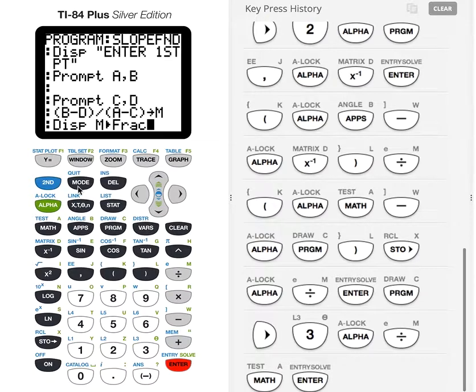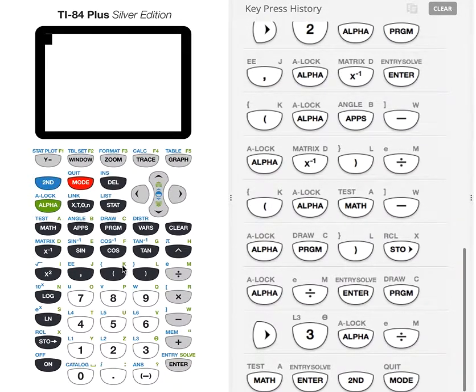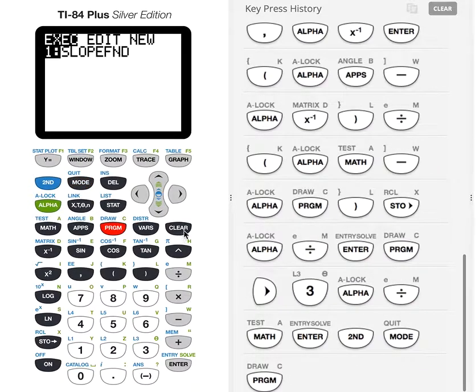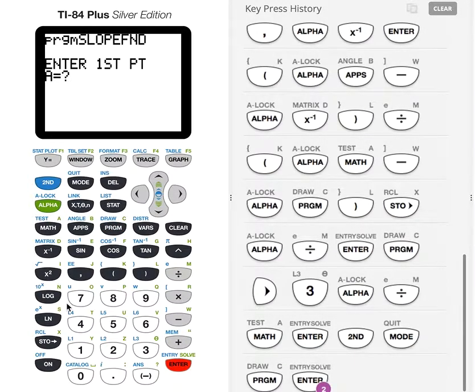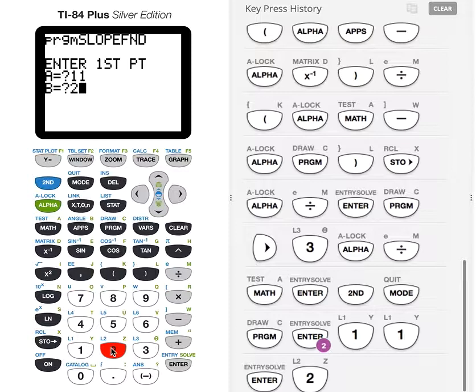All right, let's quit out of this and give it a test. Second quit, and let's run the program. And so that's the execute, and I'm going to execute slope find, and if I hit enter, it's going to say enter first point. Let's pretend we're going from 1, 2, the point 1, whoa, somehow it became 11. All right, let's just cheat a little bit. Let's make that 1120. My computer's a little bit fussy.